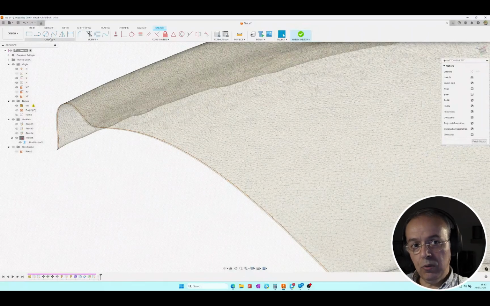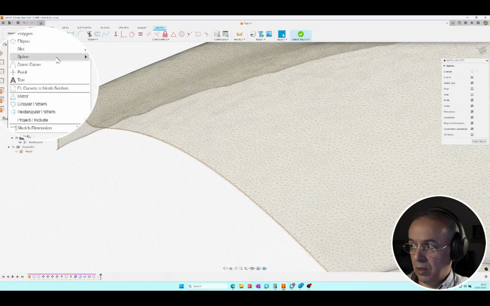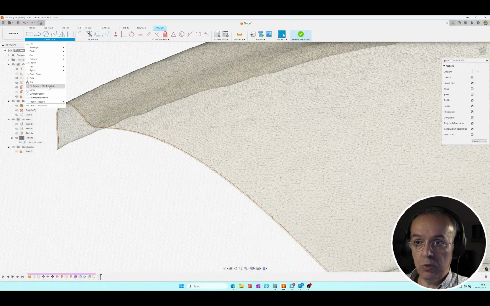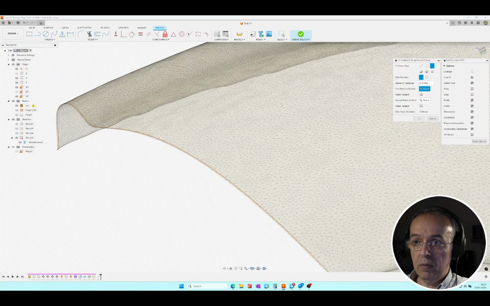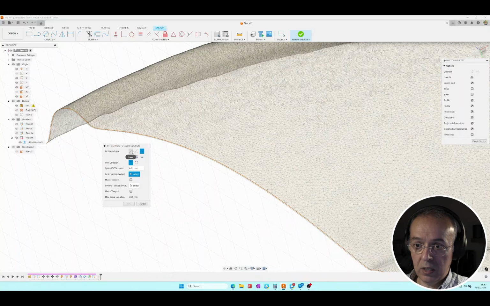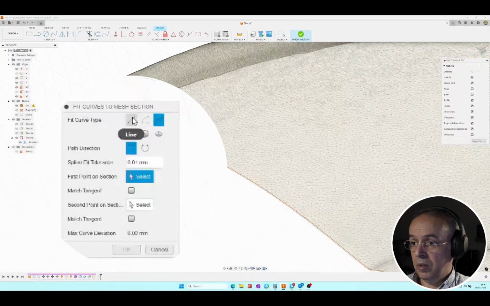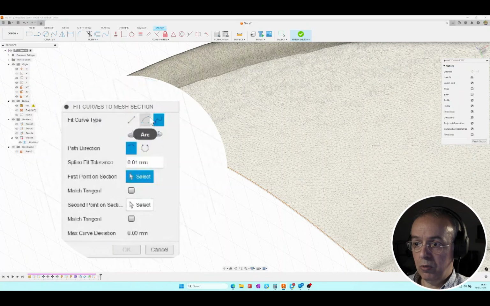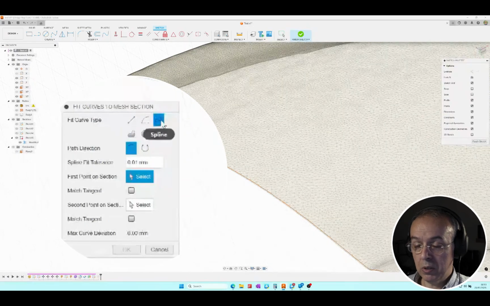Go to the Create menu and select Fit Curve to Mesh Section. After applying it, you'll see this window. This tool allows you to turn the set of segments into curves. But note that there are several options. I don't want the segments to turn into a line or an arc, that's not what I want. I want the curve to turn into a spline. That's the option I want.